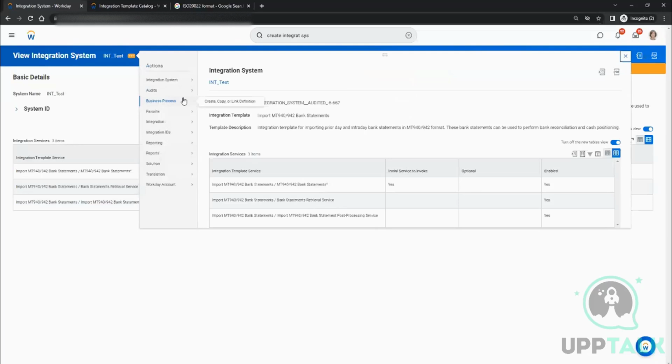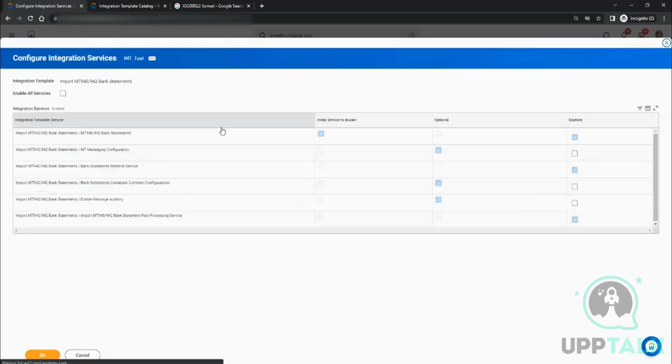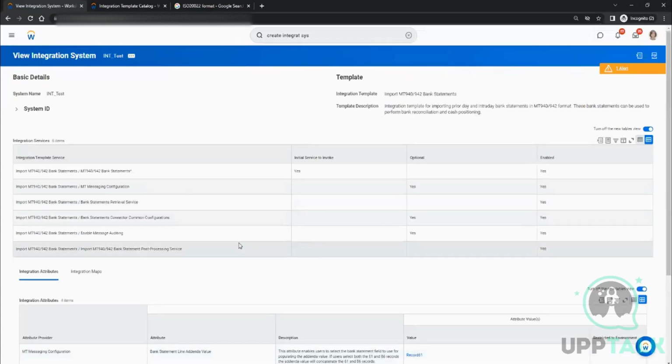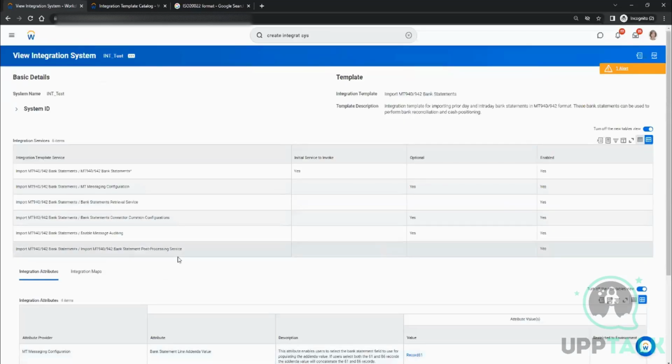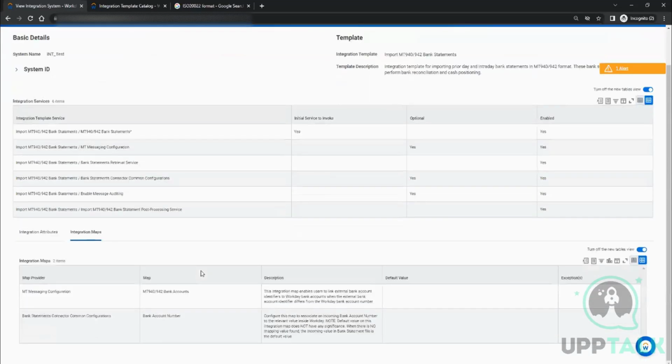Retrieval is because you have to configure, right? Why, it is just a minute. Configure integration services, just to enable all. Okay, right. So now it shows up. And that's it, done. So you have these attributes and these maps.